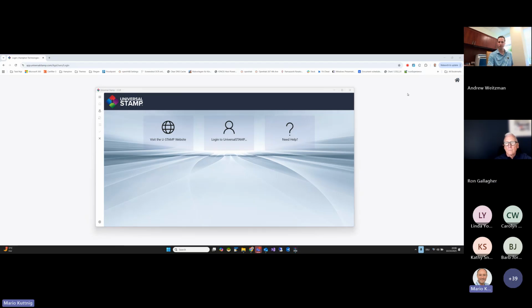Okay, great. So this is the Universal Stamp Windows app, or app for Windows. It's a Microsoft .NET program that runs on your local computer, and once it's installed, you will have to log in, of course. If you don't, there's not much you can do. You can go to our website or look at help documents, all great stuff. However, if you want to get down to business, you need to log in.